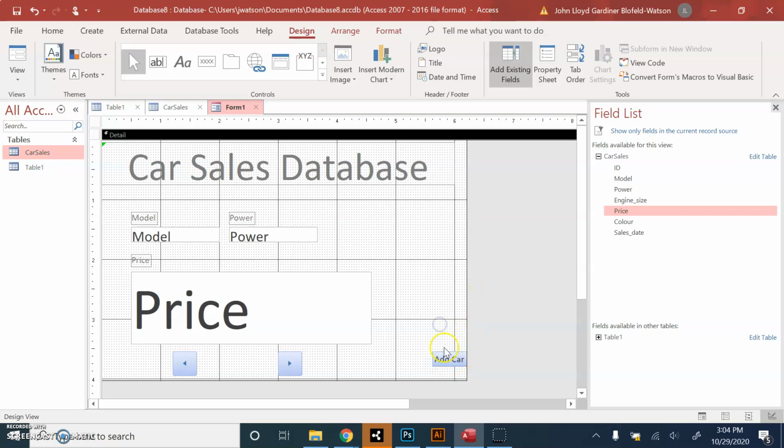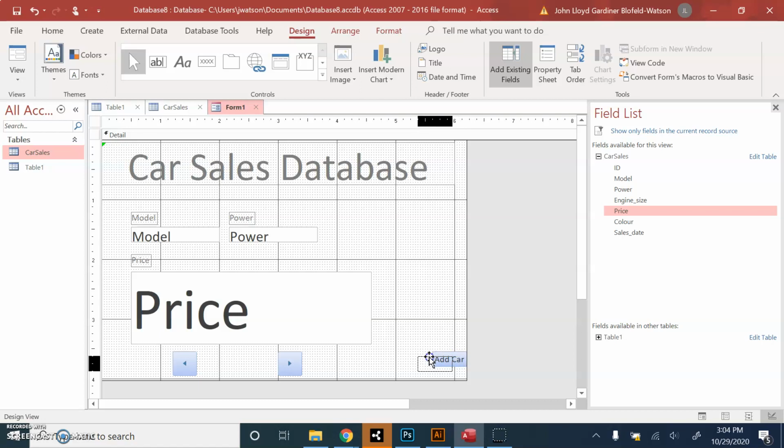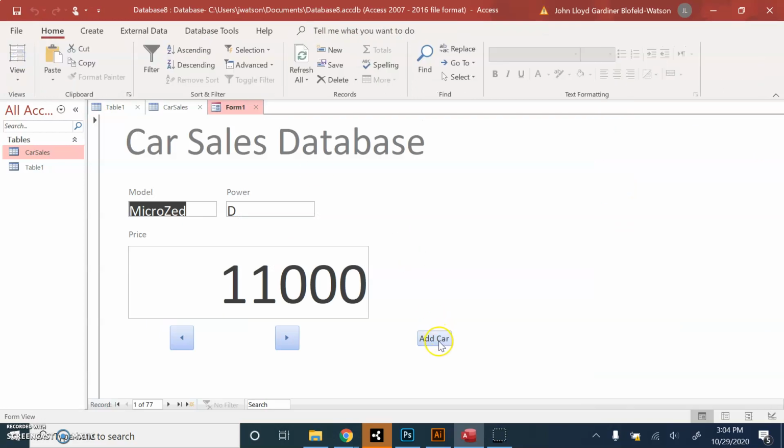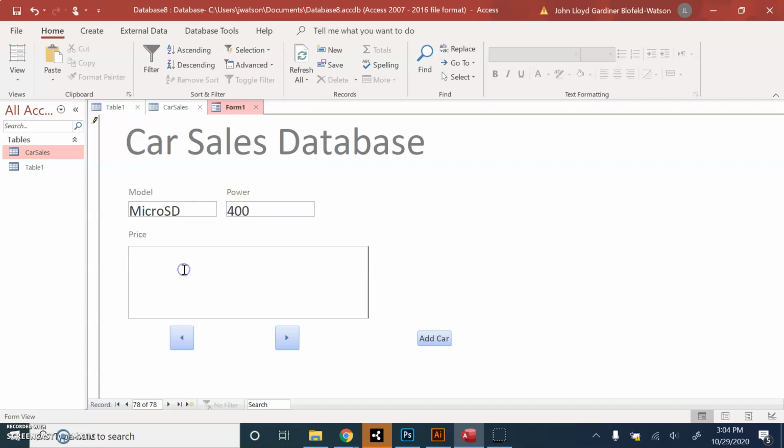Just want to move it a little bit. Yeah, okay. So let's see if that works. Hopefully when I click add car, everything will go blank and I'll be able to start entering data. Micro, power 400, price 12 billion baht, whatever it is, okay? So this is allowing me to add data to the database.